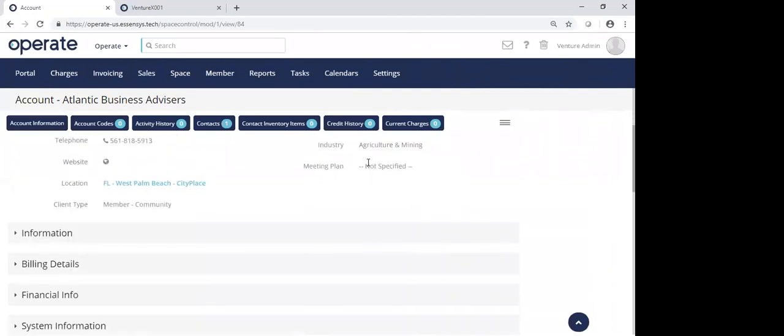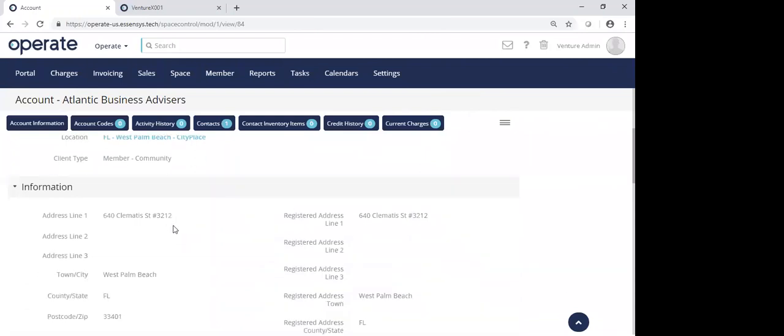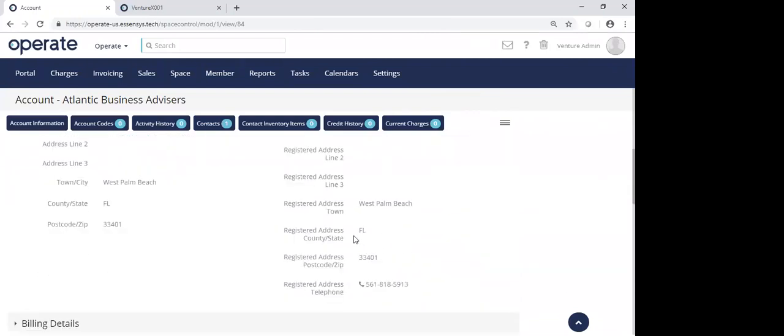And meeting plan is something we'll talk about more on the agreement side, but you can add it at an account level. Basically, we're going to create your standard meeting plans in the system. So you give the customers a specific number of hours per month to use for free based on what they're purchasing. And anything above and beyond that usage, the customers will then be allowed to pay for in advance. Under the information section, this is going to be the customer's address or registered address.